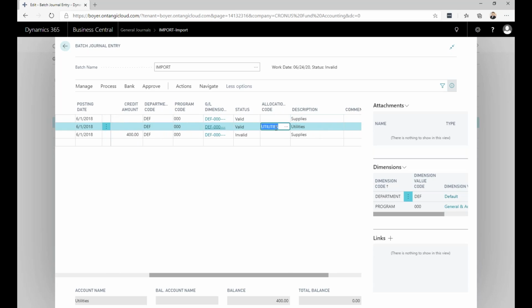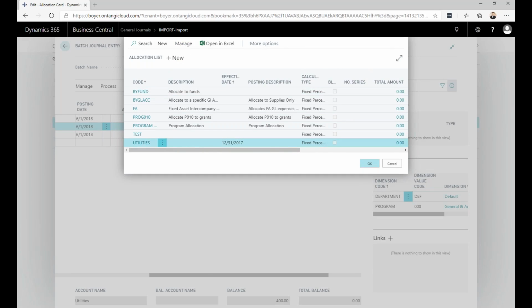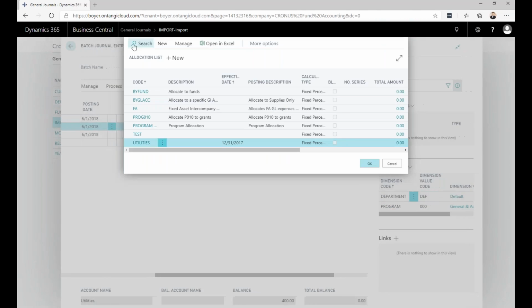So this is that allocation functionality that Jack was showing. If I go ahead and look at this allocation code, I'm going to just edit this allocation. It's a pretty simple one, but what it's doing is taking the dollars on that line for this allocation and doing a 60-40 split between these 2 departments. So the department I actually recorded to on the line doesn't matter at all. It's going to get overwritten and we're going to see that money split to these 2 departments. I'll show you what that looks like here in a second.